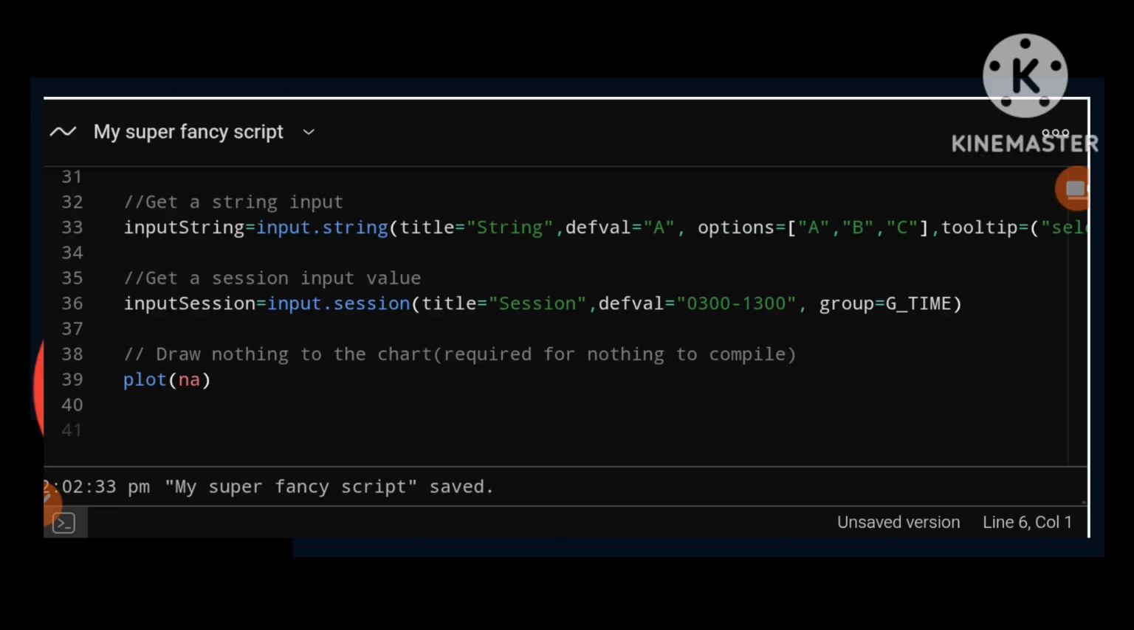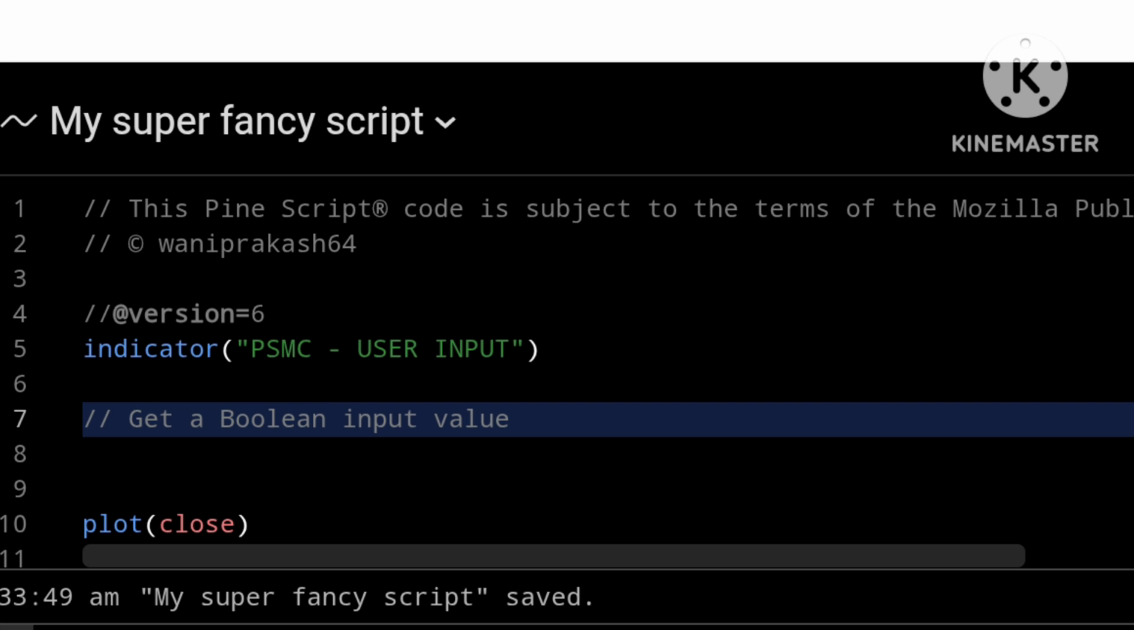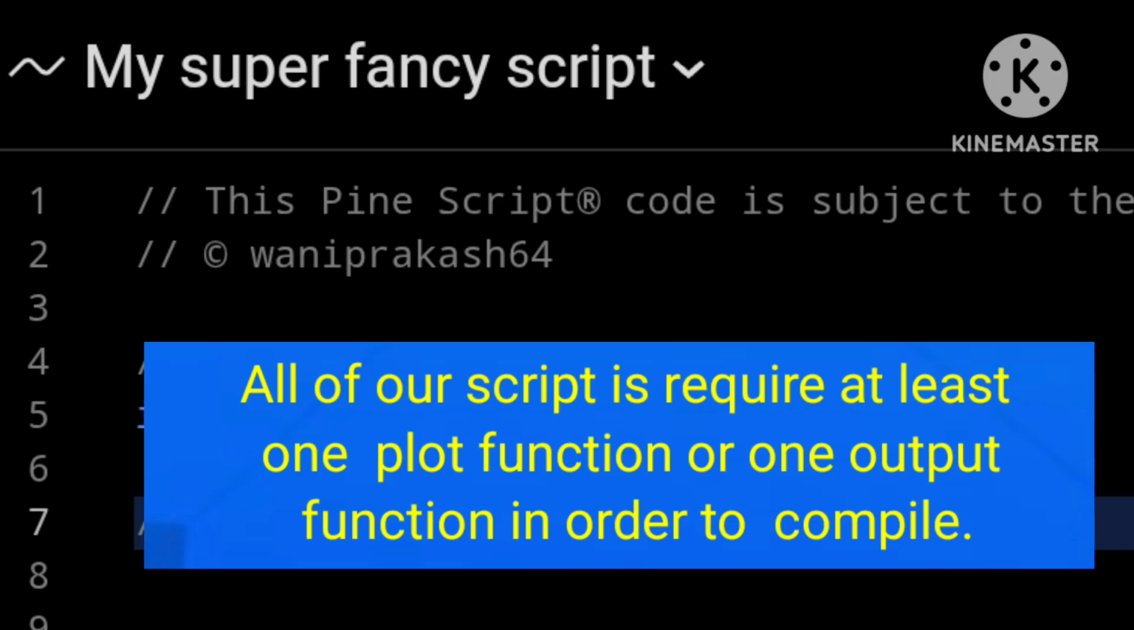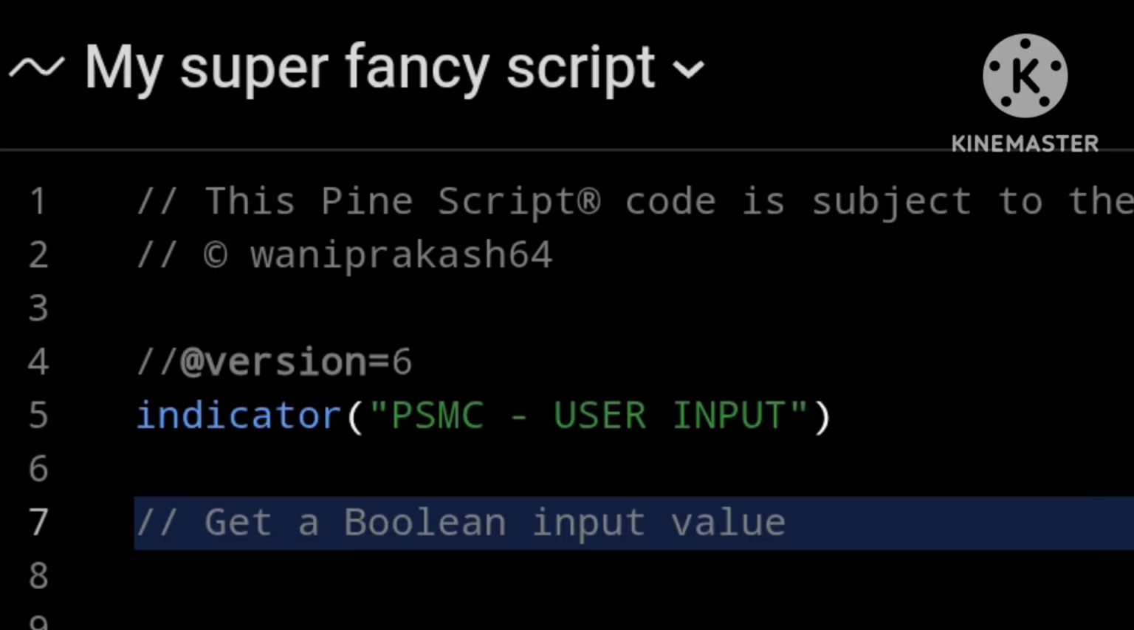So, I am going to remove the script and open up a blank script. Here we are. All I have done here is change the plot to NA, so we are plotting nothing to the chart. All of our scripts require at least one plot function or one output function in order to compile. So I have this little plot function here, and I have added the script to my chart, and let us get started breaking down user inputs.